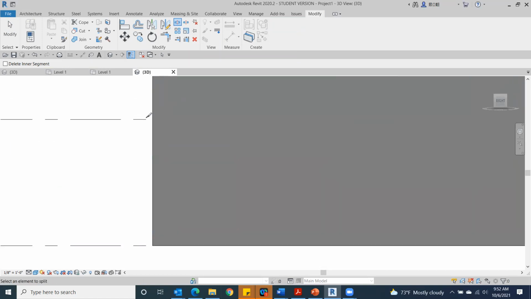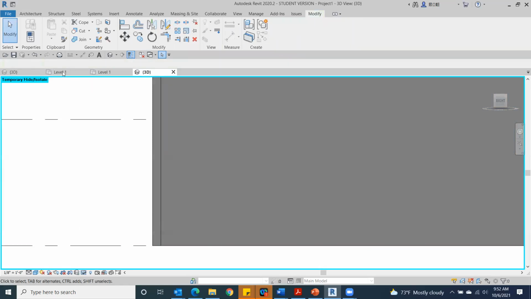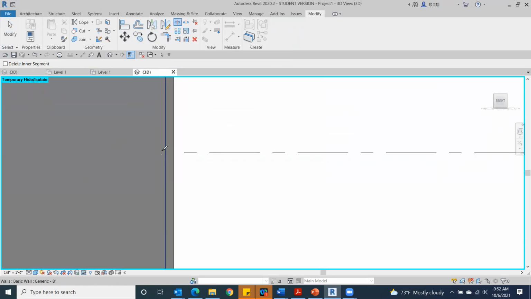Well, I'm going to come in here, and sometimes it's hard to see with that front wall in. So I'll hide this, and I'll go back to my split element. And I can see that a little better now. And I'll need to go back and do each wall that I want to split right at 10 feet.